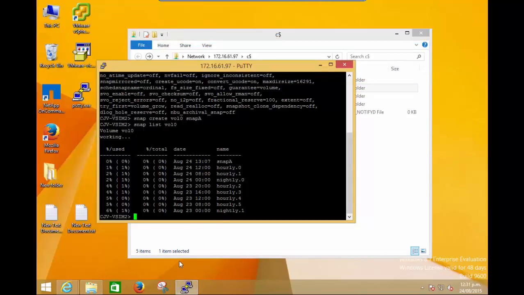We want to make sure that the snapshot folder is visible, and to do this, the first thing we need to check is the option in the vSIM itself. Type options cifs.show_snapshot on.